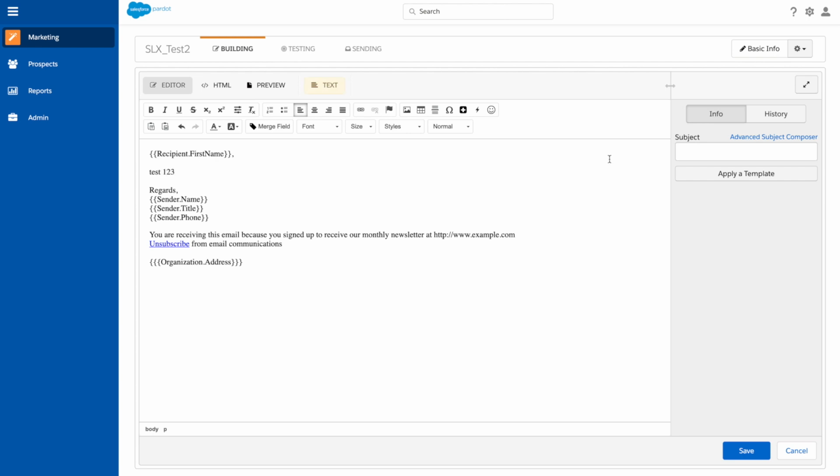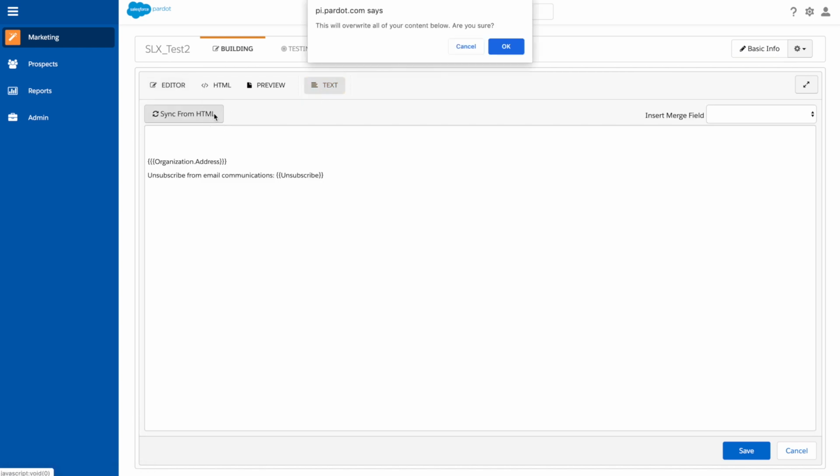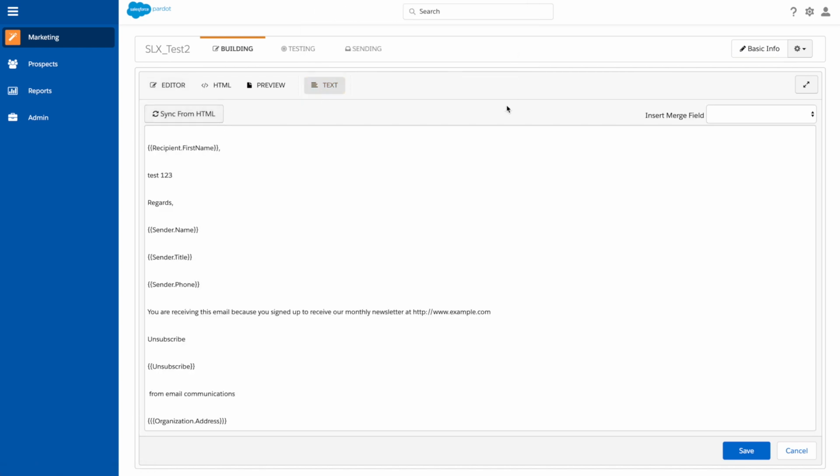Then go to your text version and sync from HTML. The text version of your email goes to email providers that do not accept HTML.